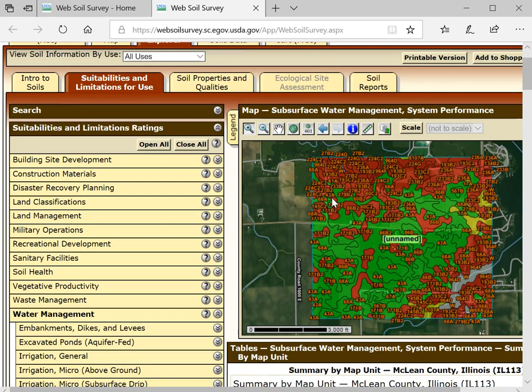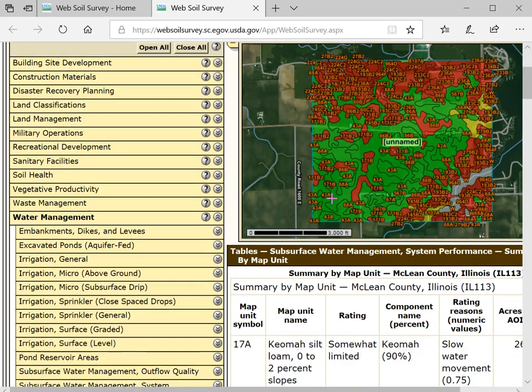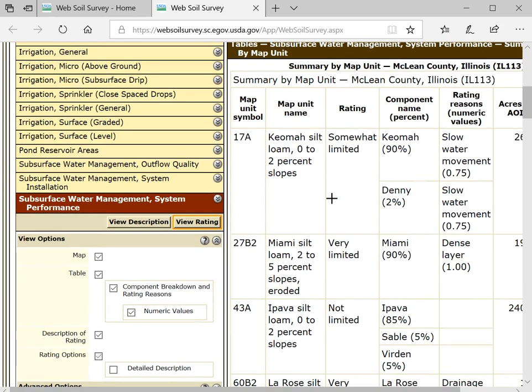It gives you a colored map. The colored map, think about it like a stoplight traffic signal. Green is go, it's good. Yellow is be cautious, and red is there's going to be some major challenges using that soil for that purpose. So then you see the map unit symbol, the map unit name. There's a rating. Not limited is green, somewhat limited is yellow, very limited is red. It tells you why it was rated that way. And if you keep looking on over, it'll tell you how many acres are in that site as well.